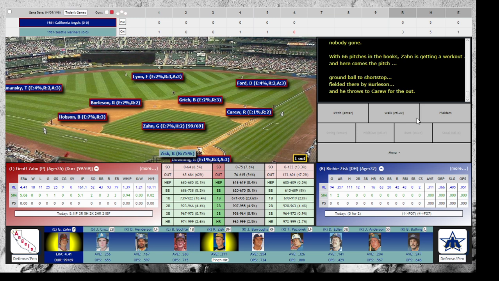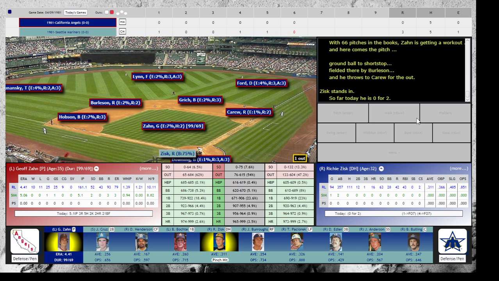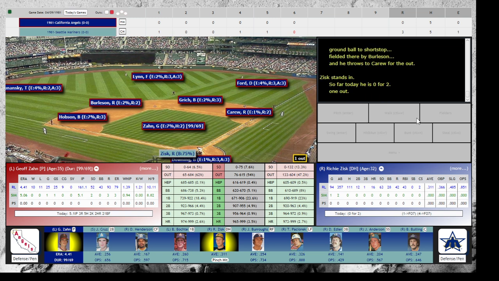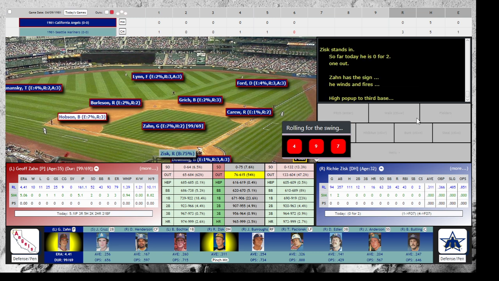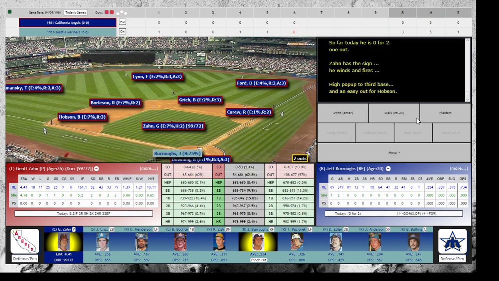Here's a ground ball to short by Bhakti, fielded by Burleson, and he throws to Carew for the out. So 1 down, Richie Zisk, the batter. Pops that one up to third. Hobson calls for it, and that's an easy out. Jeff Burrows, the batter.